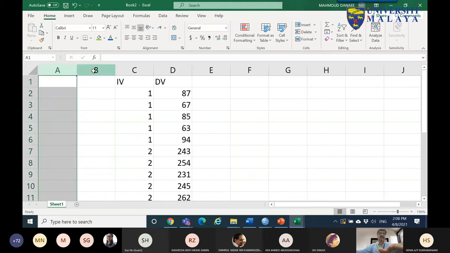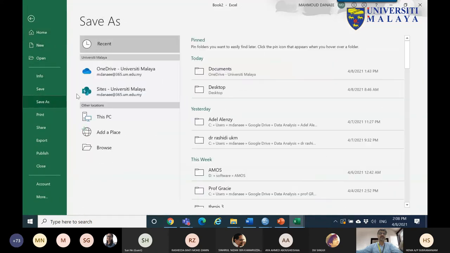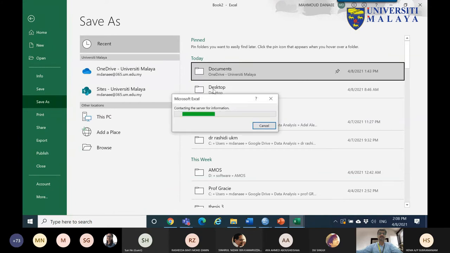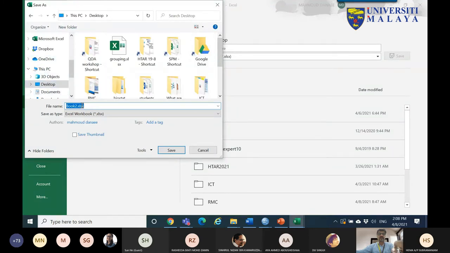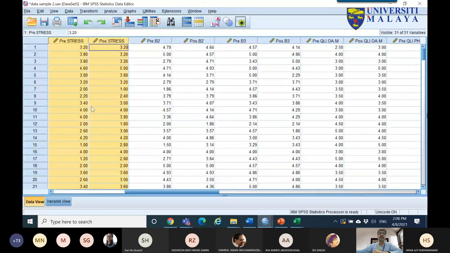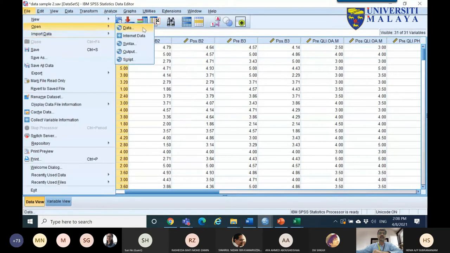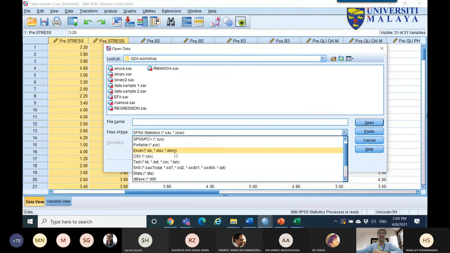When you want to read the data into SPSS, I want to teach you something. If you have Excel data, because some software, like online survey tools, will generate an Excel file, you can of course copy and paste, but the easy way is this: suppose I save this data on my desktop as ANOVA data. I save this Excel file, open SPSS, and then go to File, Open, Data.